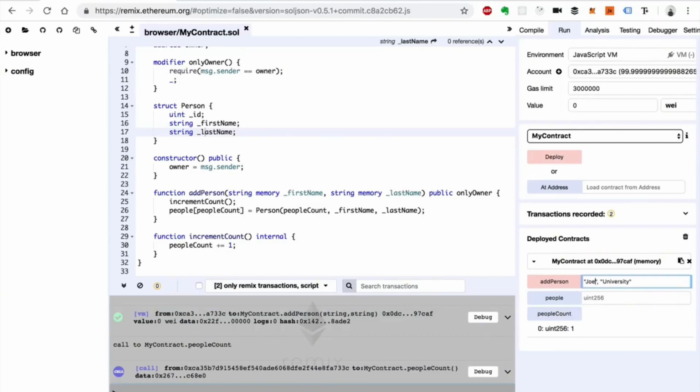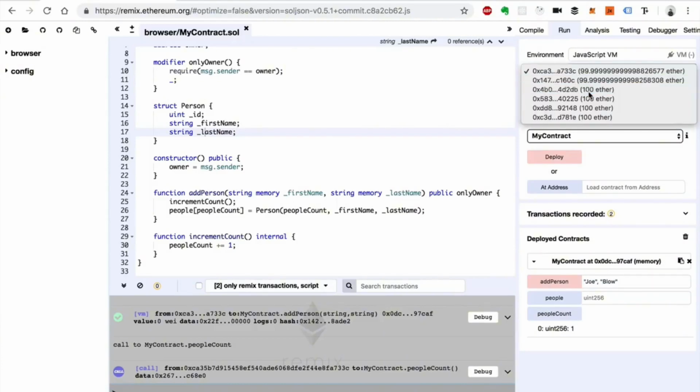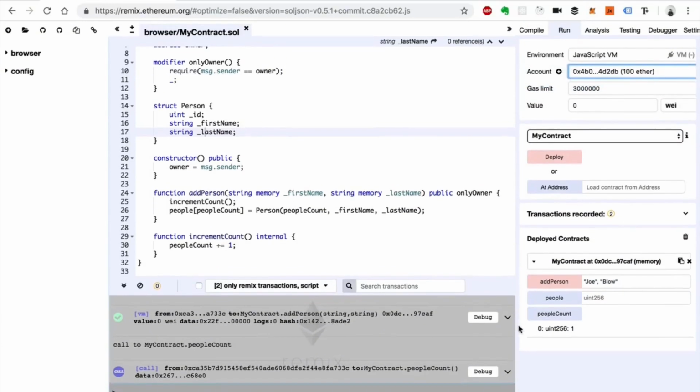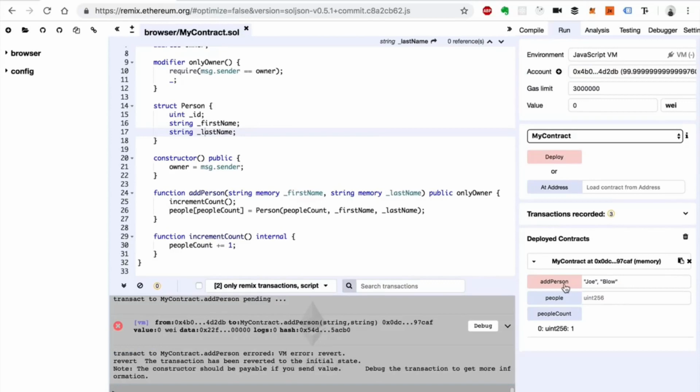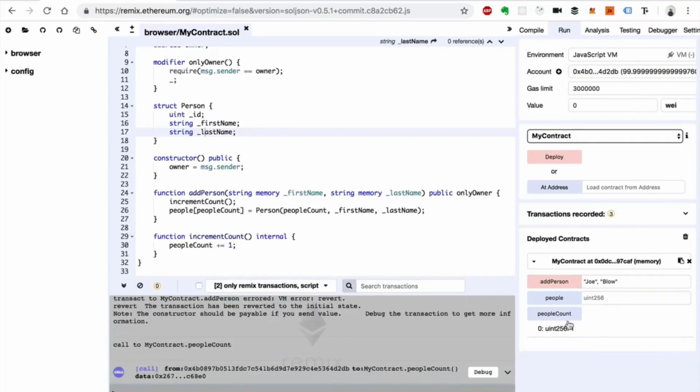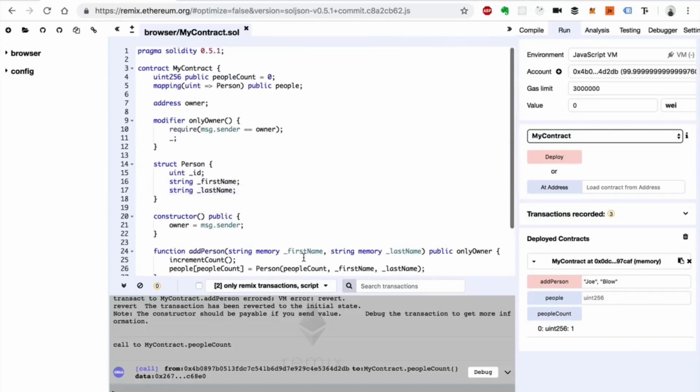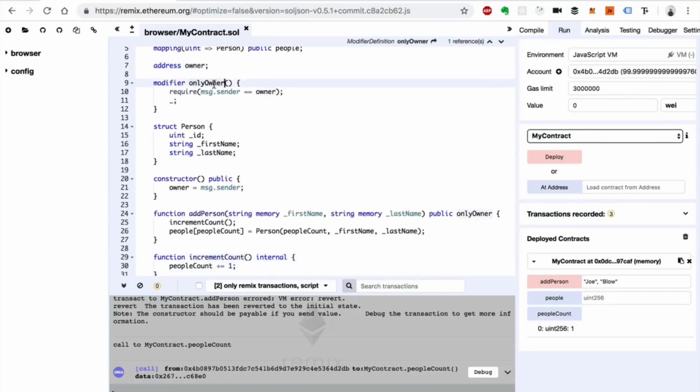Now we'll say Joe Blow, and we'll change accounts to this one. And we'll try to call it again. We'll add a person. And we see it has failed, and the people count has not changed at all. So it worked. So we've kept track of the owner, and we say only the owner can do it.